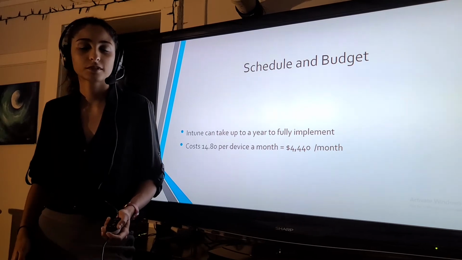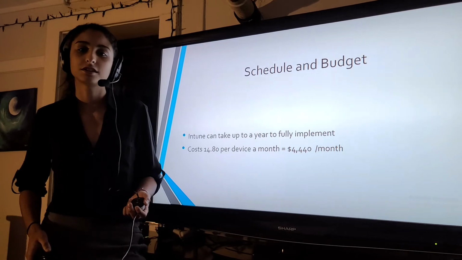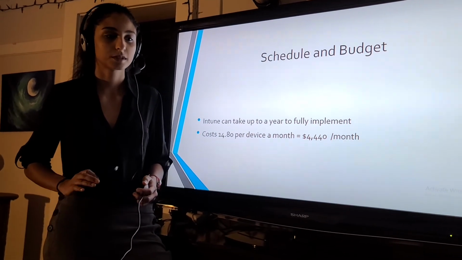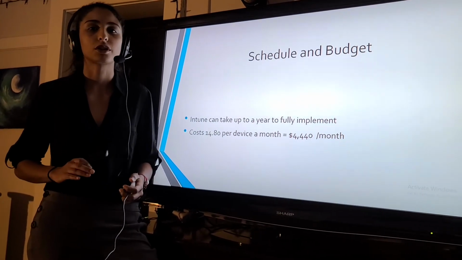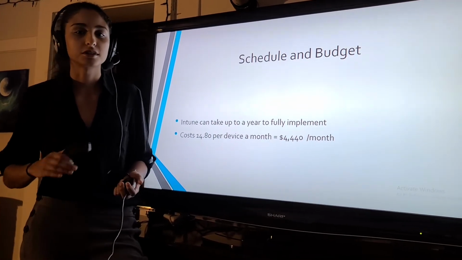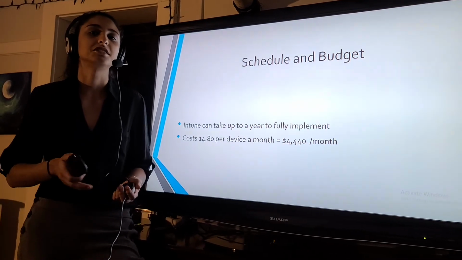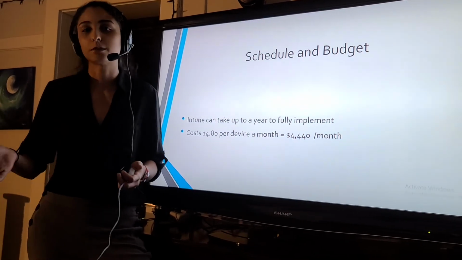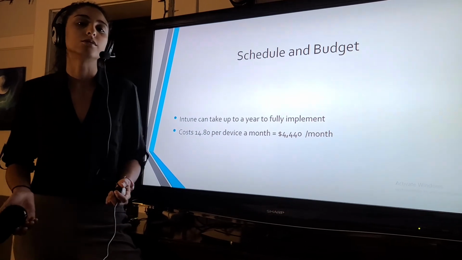So the schedule for this proposal can take up to a year to fully implement Intune. We do this in portions. We don't deploy Intune all at once. We start with sections. So we'll start with the IT staff. We'll give them a month to create policies and profiles, and we'll give them a month to adhere to the policies and profiles, and then we'll move on to the financial aid department, and then we'll give them a month, and then we'll move on to registration, and then we'll give them a month, and then we'll move on to the rest of the faculty.